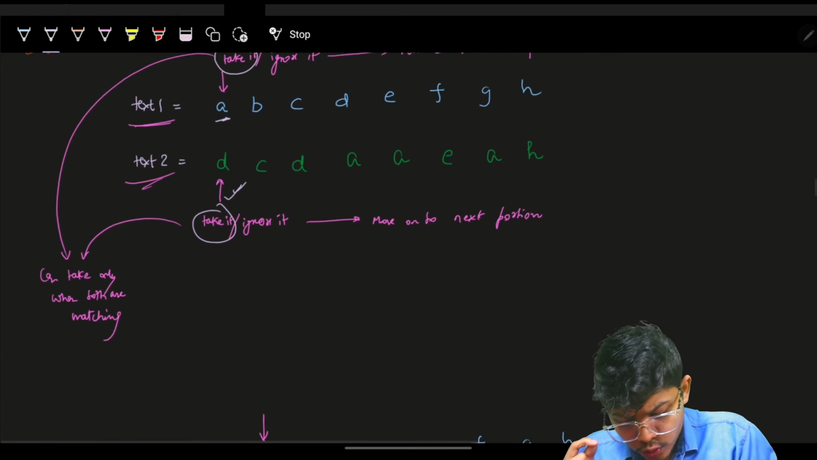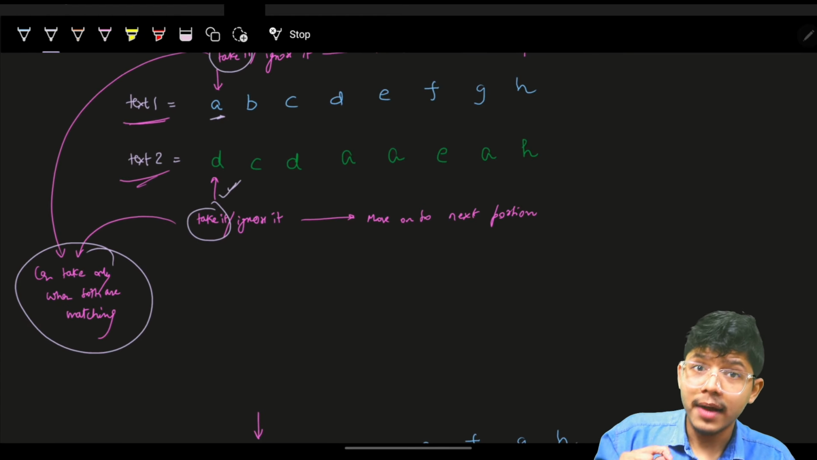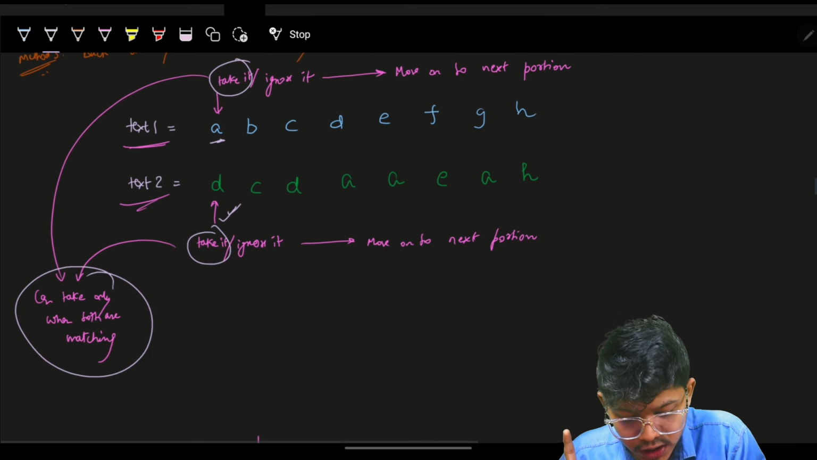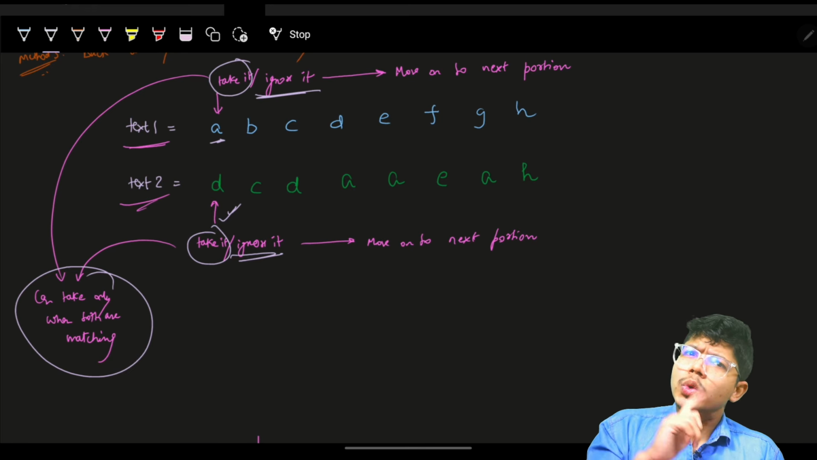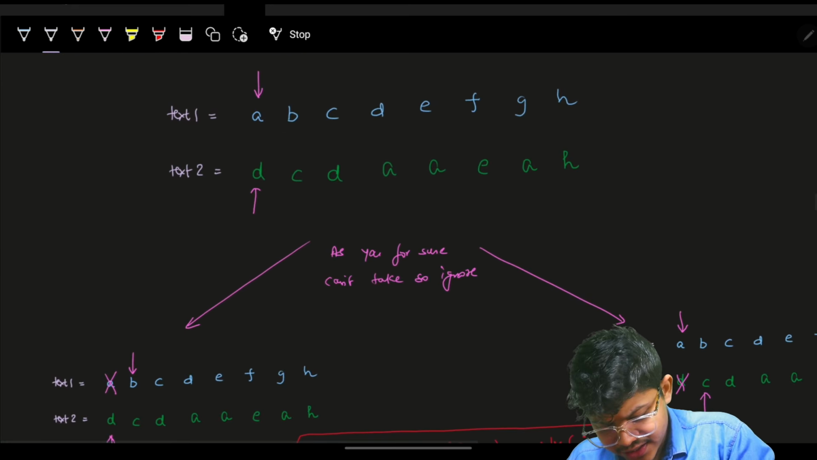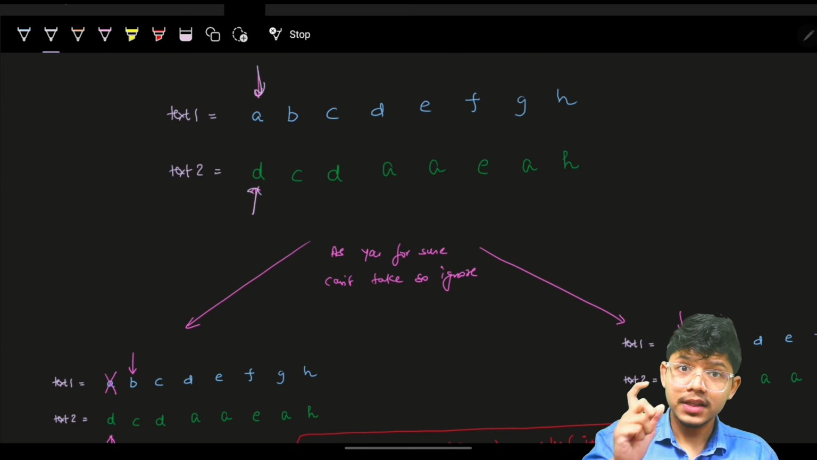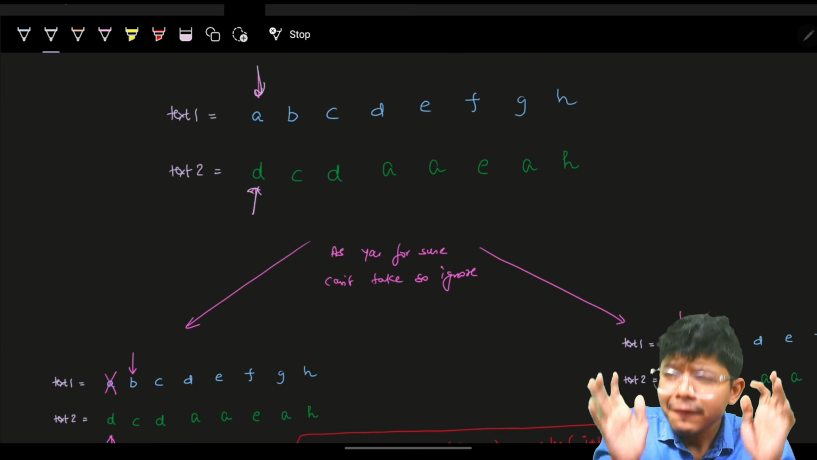So, okay, I can only take when the characters are actually matching. If not, then I will have to ignore them. I will simply ignore them. Let's see how it will look. So, initially, I have both the pointers here. Now, for sure, they're not matching. I will have to ignore them.